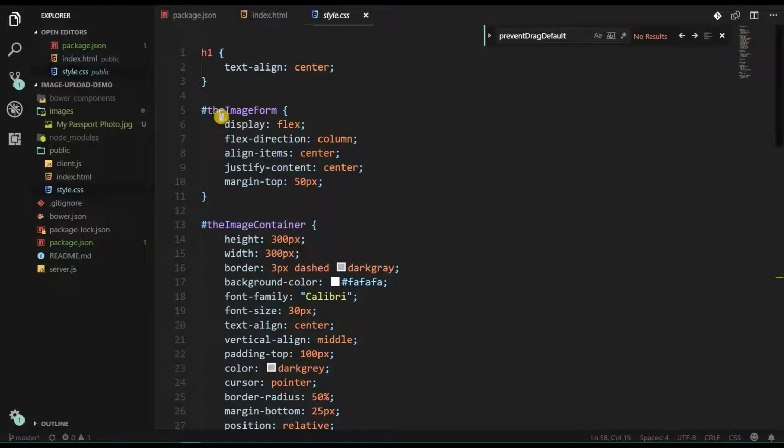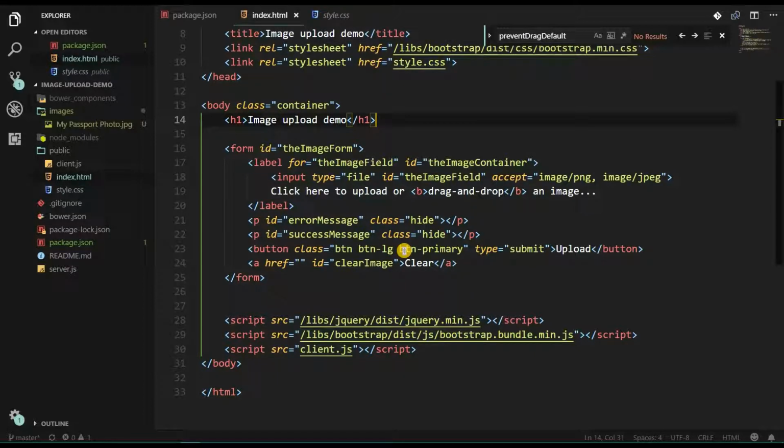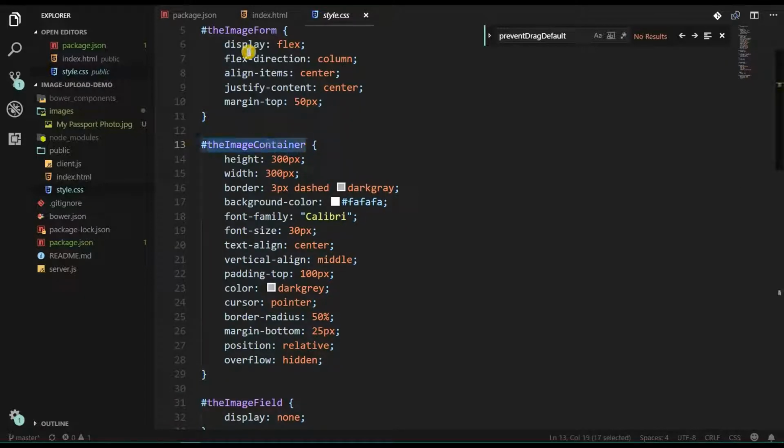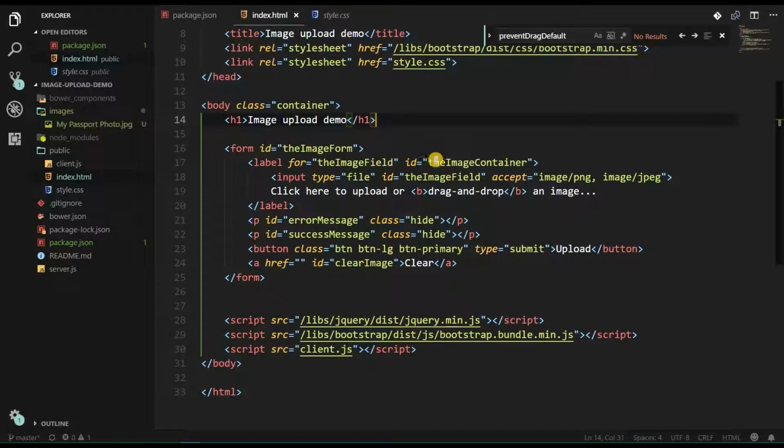Okay, so let's talk about the form. So the form has an ID, the image form, and I'm using display flex, the flexbox concept, to actually align the form to the center of the screen and also give it a column direction. And that's what I'm doing here. And I'm aligning the items to the center and giving a margin top 50 so that the H1 tag comes a little below. And this image container is nothing but the label. Okay, so the ID of the label is image container.